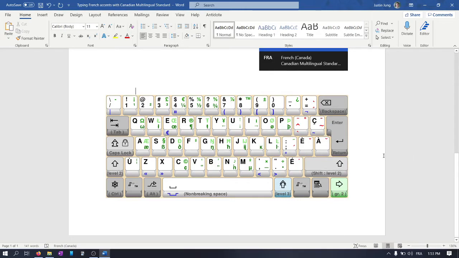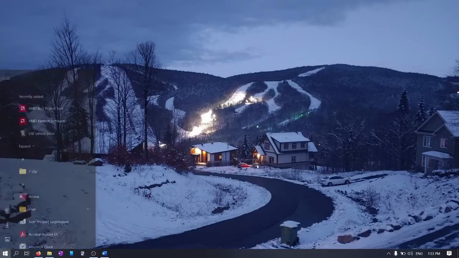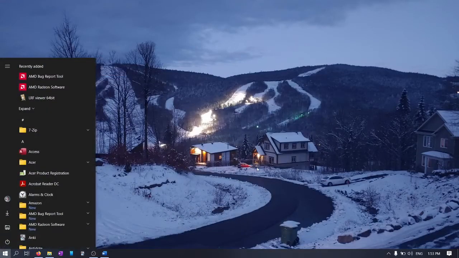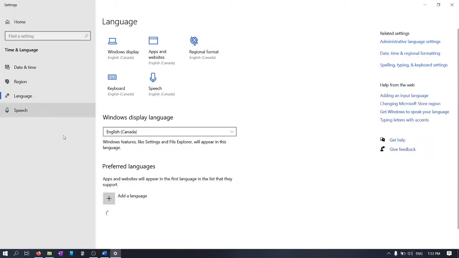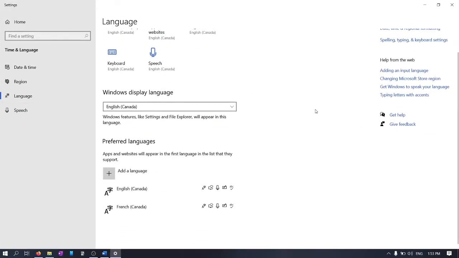Okay, so let's find out how to add this to our Windows computer. We're gonna go into the Windows menu, type in language, and click on here, edit language and keyboard options. Just open that up. Now, once we're here, we're gonna go down into preferred languages. Your display language can be changed here into French if you wish, if it's something that you think will help you be forced to use more French in your everyday life just by virtue of looking at different French menus and such. Personally, I don't see much use for that.